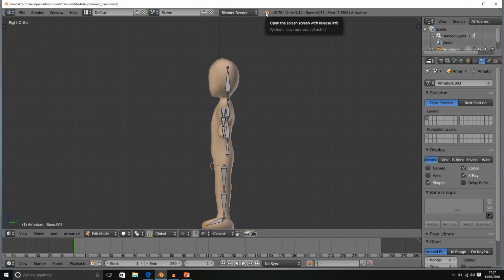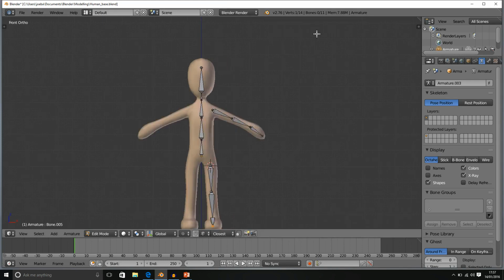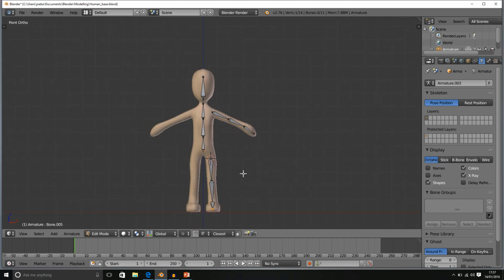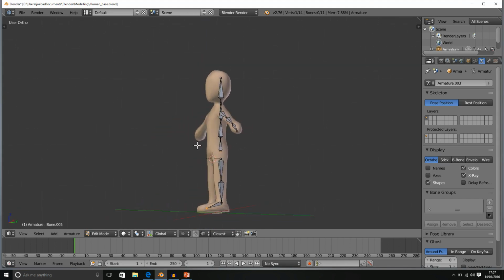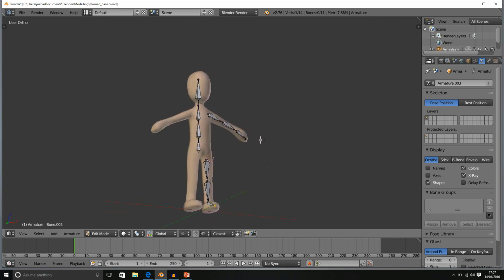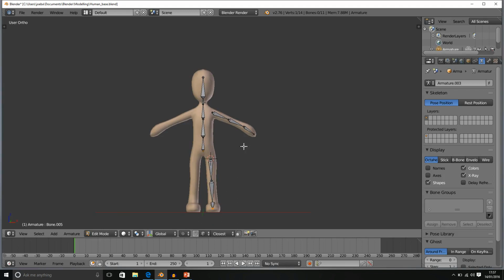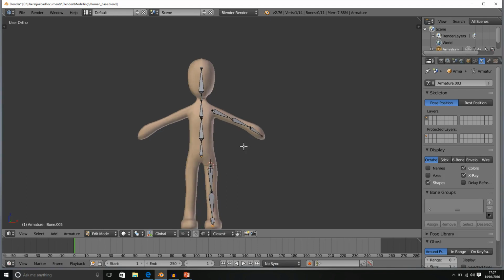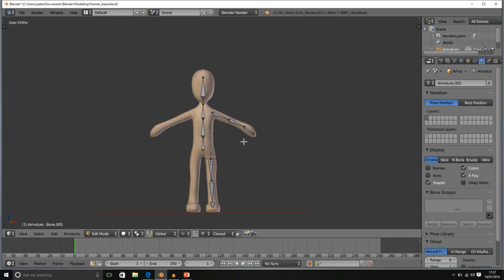If we go into front view with 1, excellent. Zoom out a bit, that looks good. If we spin around, that looks fantastic. So there you go, that is the standard way in which we would create a human rig mesh, or at least one half of it. Soon we'll mirror modify this onto the other side.